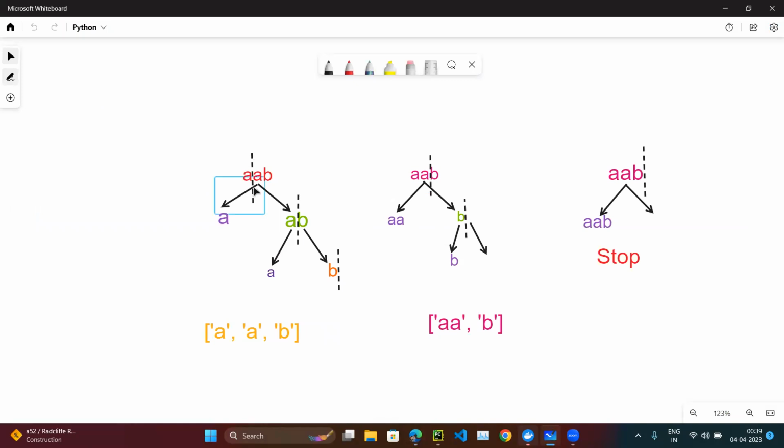So if we partition from A, then the strings are A and AB. We will check whether A is a palindrome. Yes, A is a palindrome. Then we will check AB. AB is another substring. Now forget the AAB. Now consider it as a problem where you are given the string AB. Now you have to partition AB, because A is already a partition.